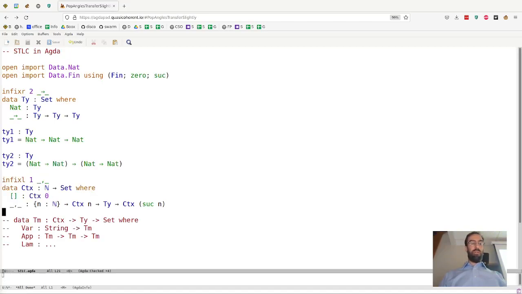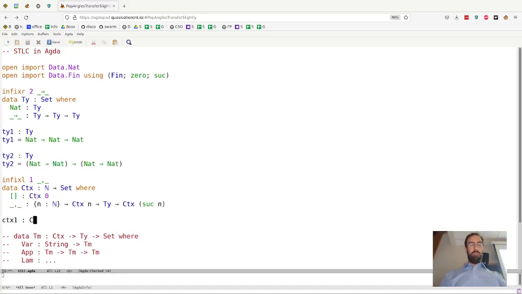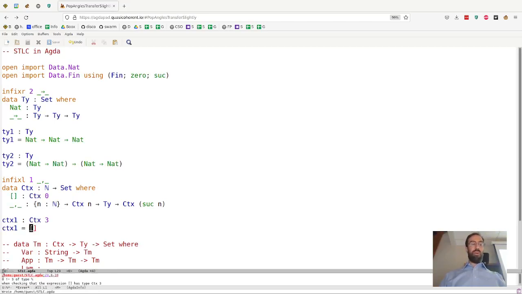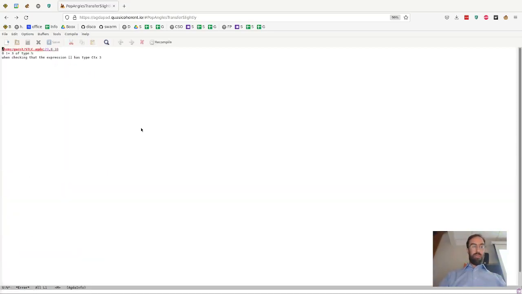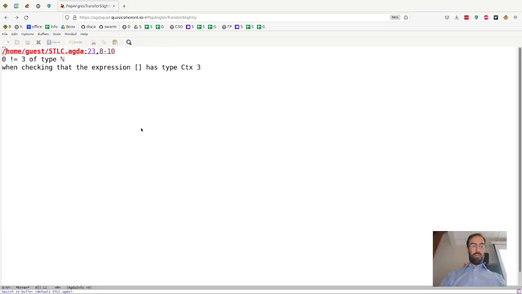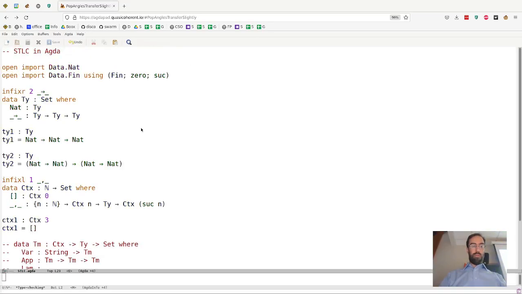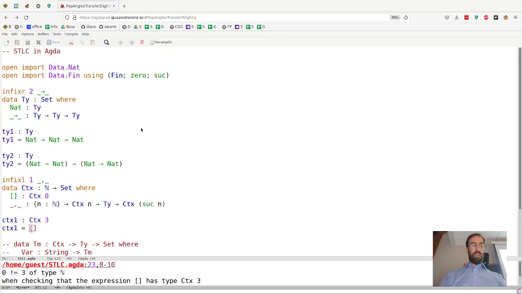Try that. So let's just do an example. Context n. Let's make a context 3. So for example, if I just try to say empty list, it shouldn't work because it says, oh, it's too small. Let's make this bigger. It says 0 is not equal to 3, right? Because I gave it a context 0 and it wanted a context 3. So I have to put specifically 3 things in it.